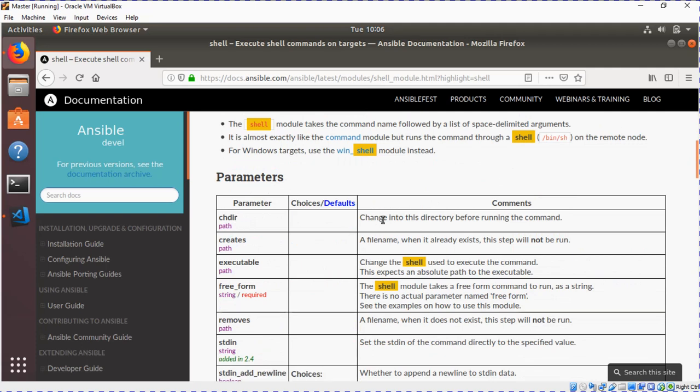Chdir changes into the directory before running a command. So for example, if you want to create a file in a particular directory, you will utilize chdir to go into that directory first before you run the command. Creates will only run the command if the file does not exist. If the file already exists on the remote system, this step will not be run.